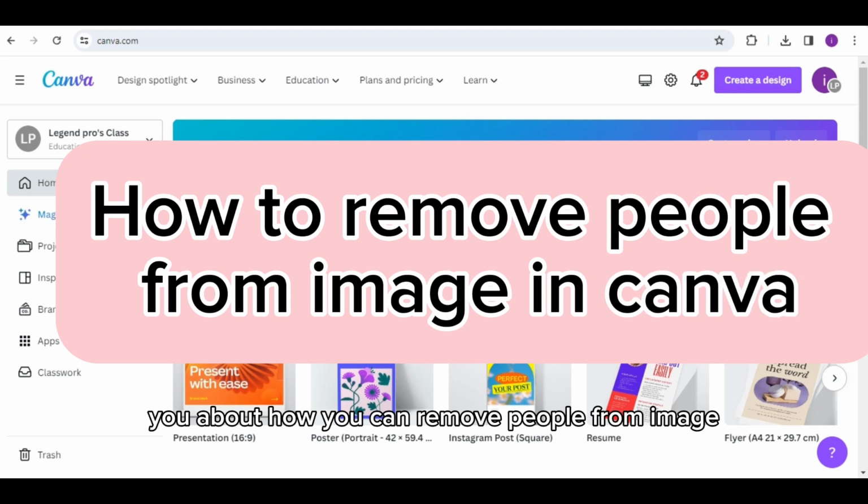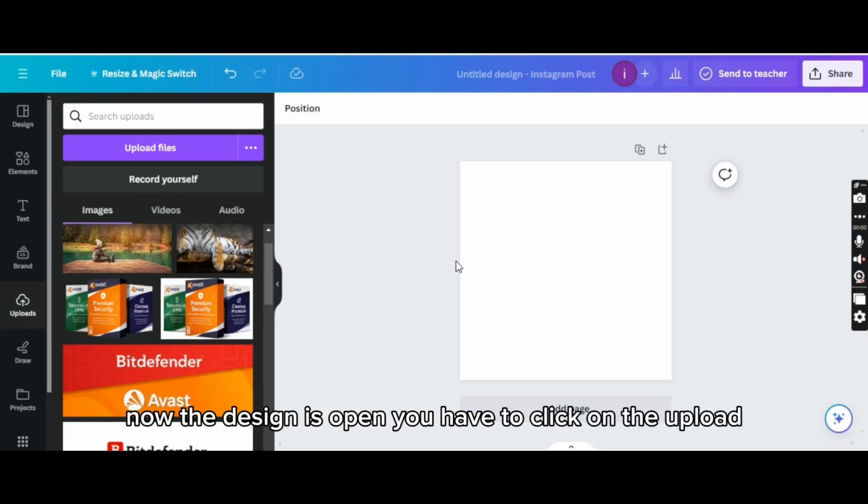How you can remove people from image in Canva. Now let's get started. Okay, now the design is open.